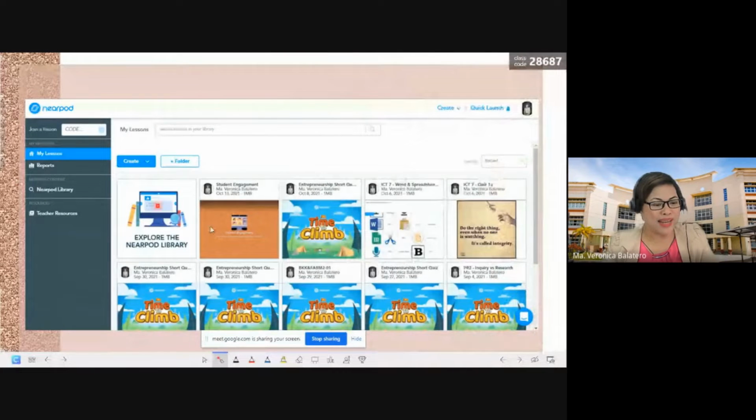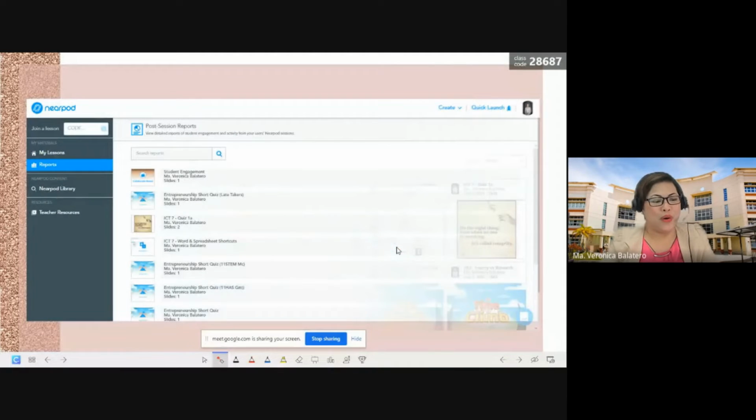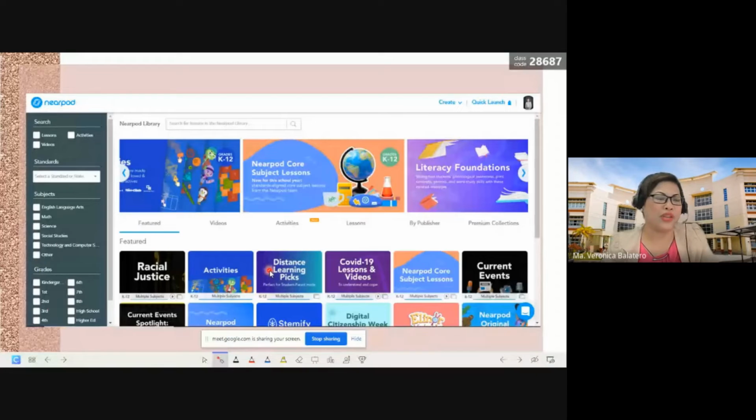So what are the key parts of Nearpod? We have My Lessons, wherein you are going to create and edit your lessons. You will see here a lot of lessons. You have your reports, where you will see the results of your activities. And of course, we have the Nearpod library with thousands of resources of lessons and activities.